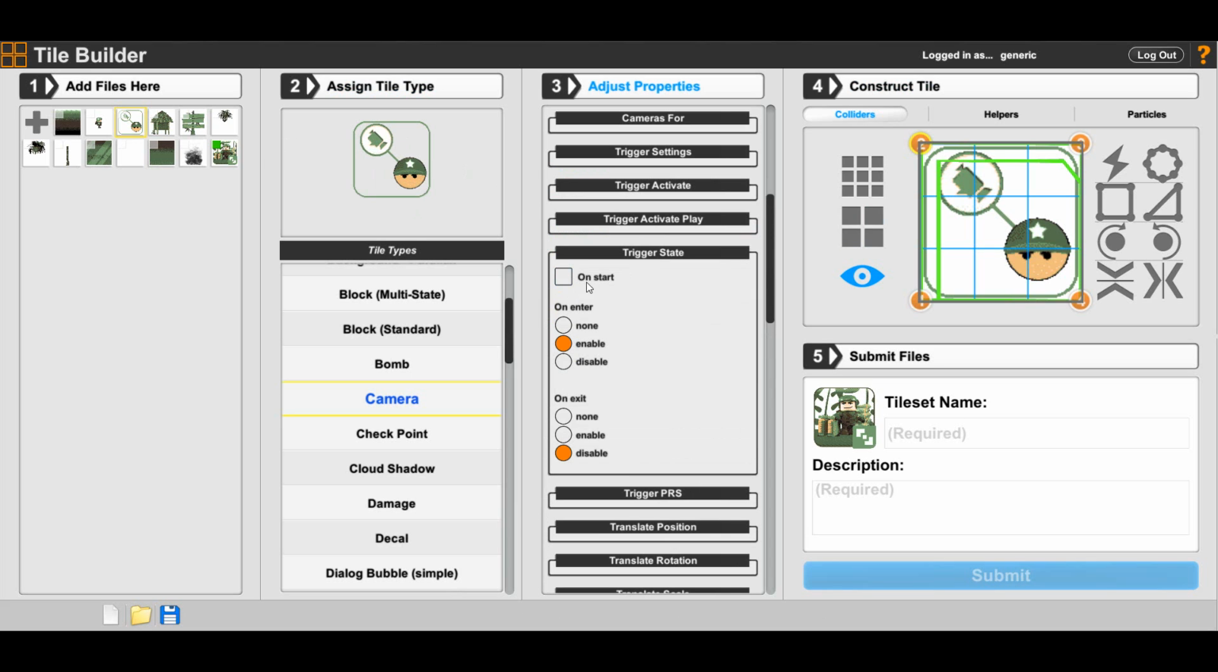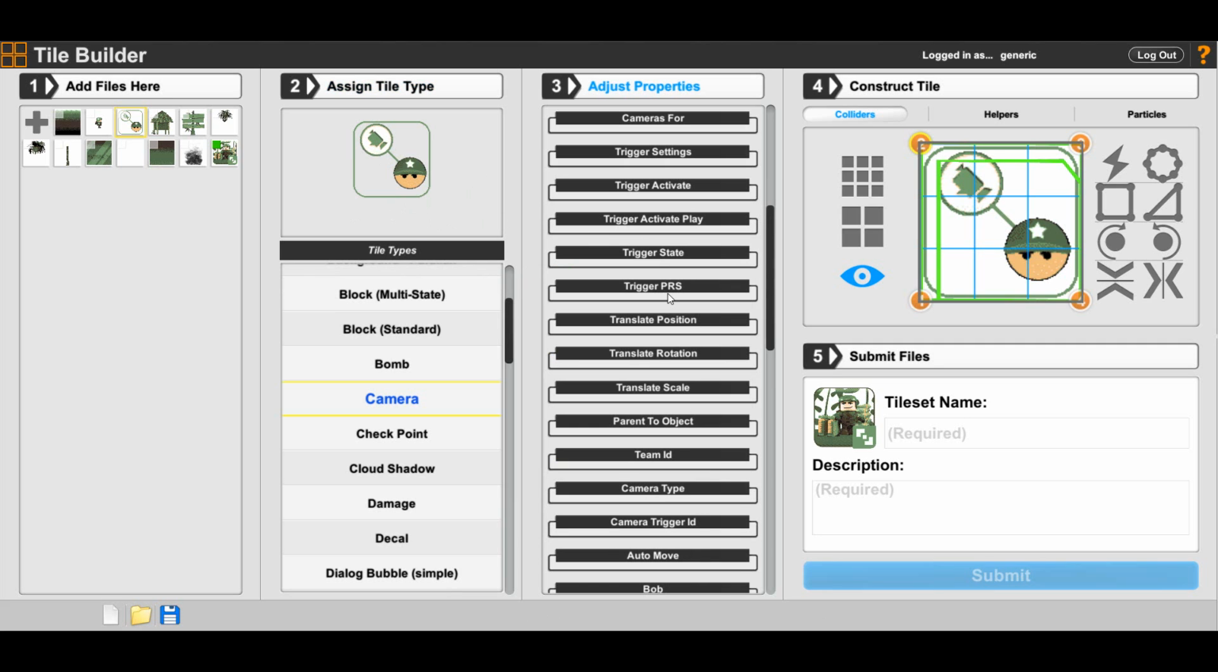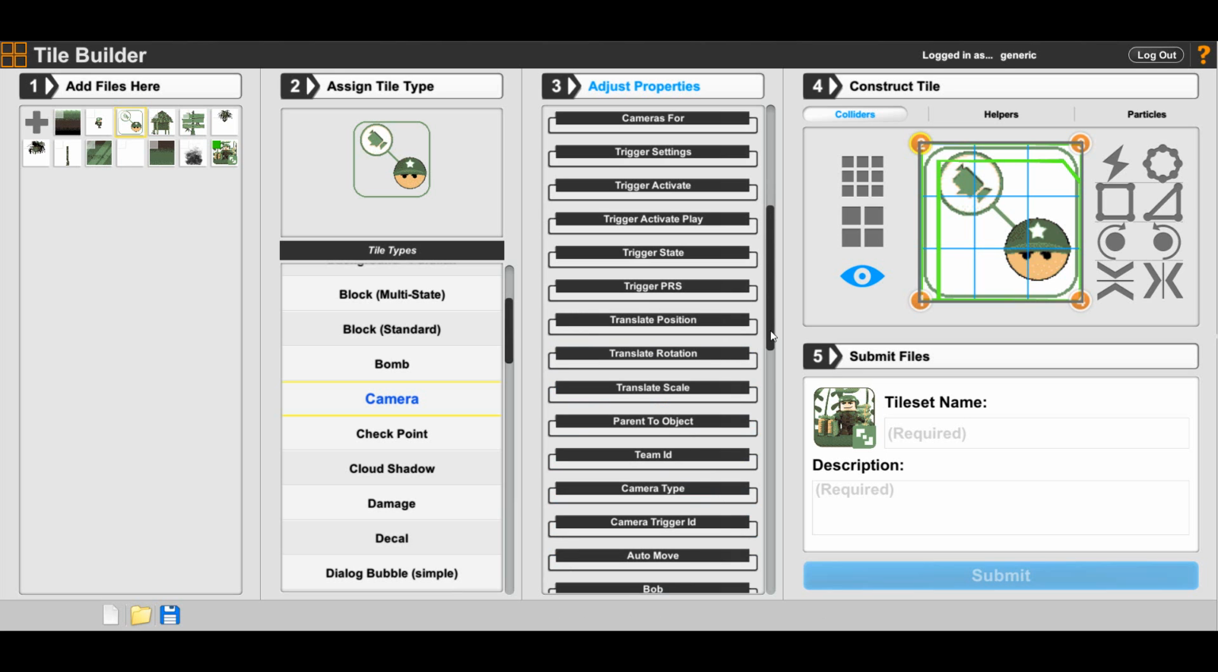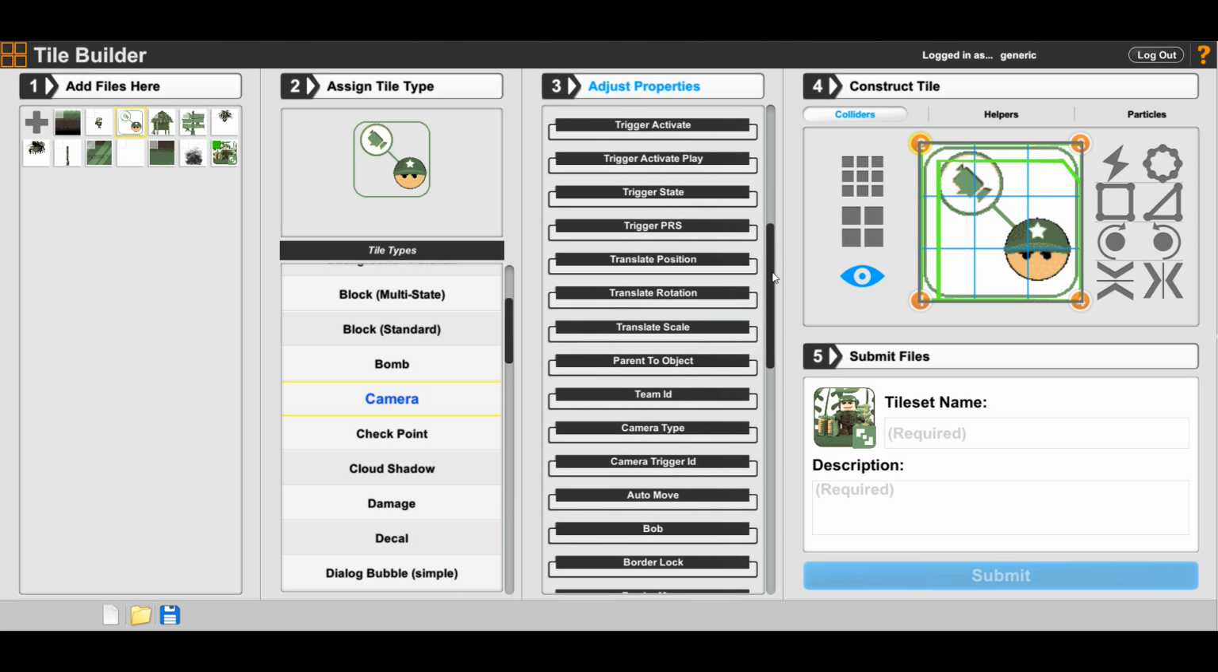I'm going to do this one as an on start. I could do it as an on enter so that when I enter that trigger box, then the camera comes on. Or I could say on start so that when the game starts, the camera is automatically assigned to it. For ease of use right now, we'll do on start. And then if you wanted to adjust the actual trigger box, the position, rotation, and scale, you could adjust it in there. All right, so that gets us how we want to set it up.